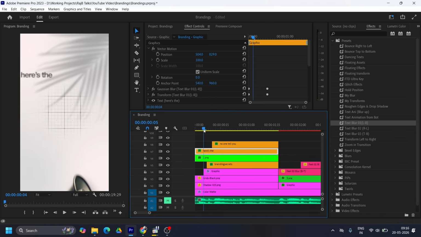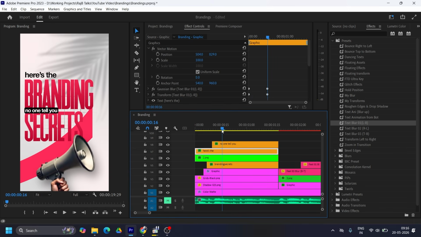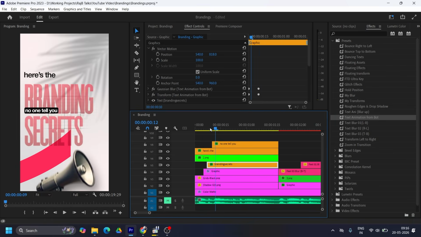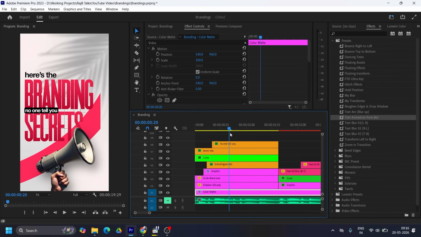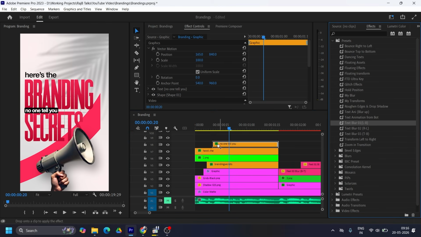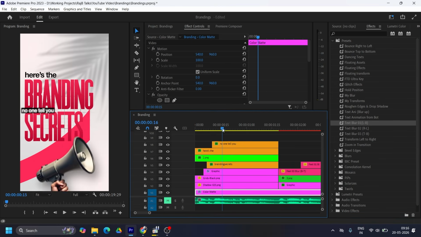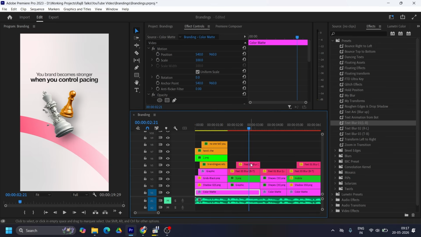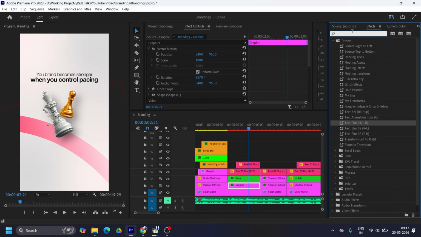Okay. It will come from left, and let's make the "branding secrets" animation from the bottom. So it will come up like this, and "no one tells you" will also have the left to right animation. Yes, so our first frame animation is done, and the second frame animation we're going to make.